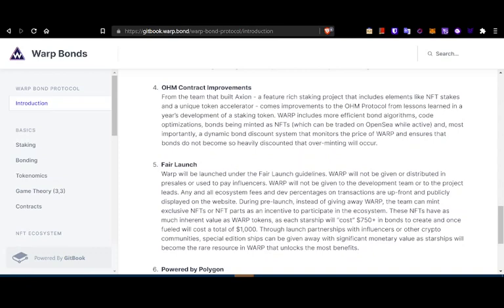Okay, moving on to the next one. Number 5, fair launch. Warp will be launched under the fair launch guidelines. Warp will not be given or distributed in pre-sales or used to pay influencers. Warp will not be given to the development team or to the project leads. Any and all ecosystem fees and dev percentages on transactions are upfront and publicly displayed on the website.